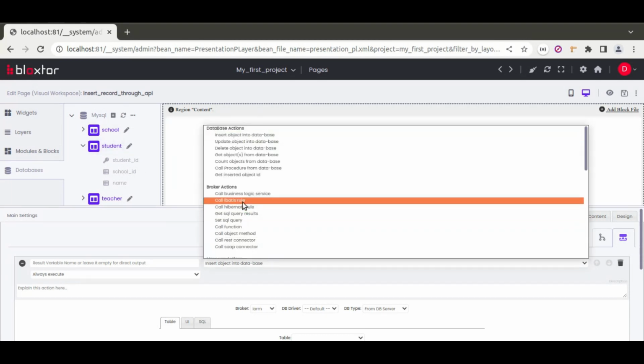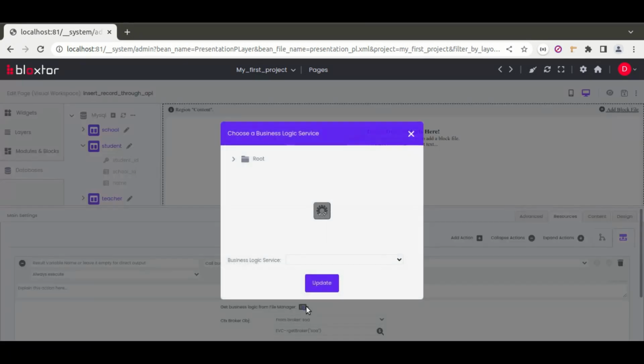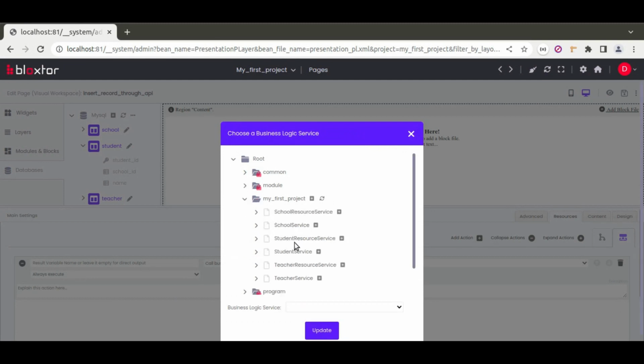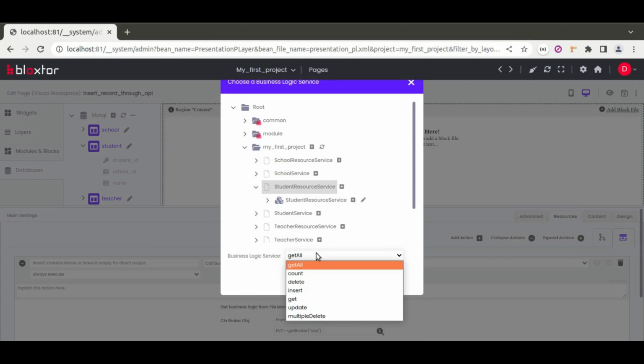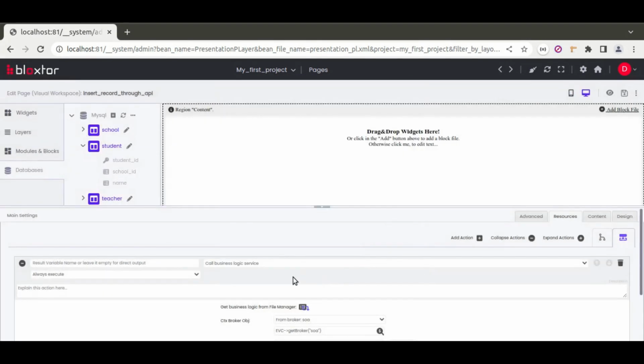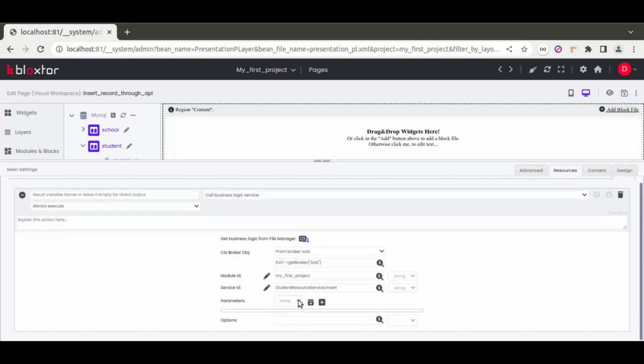So the first thing to do is to select here the call business logic service and click this button here, so we can get that specific service that will insert a student record. We select the corresponding group of services and we click insert and we do update. And we have the data filled up automatically for us here, with the exception of this parameter here.